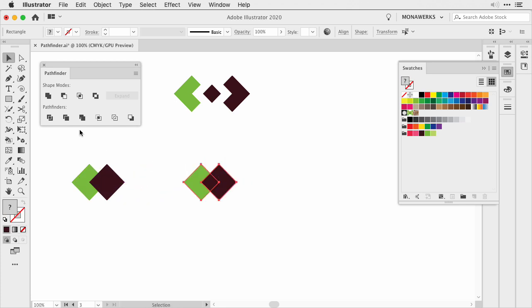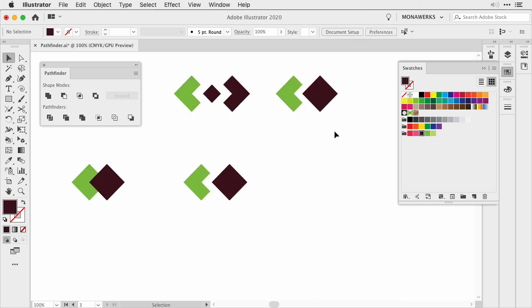Next, we're going to use the trim. What happens here, if I ungroup, is that I'm creating 2 shapes. It basically trimmed the shape that was behind. After that, we have the merge. Now the merge does the same as the trim if you have 2 different colors. If I quickly show you, same effect.